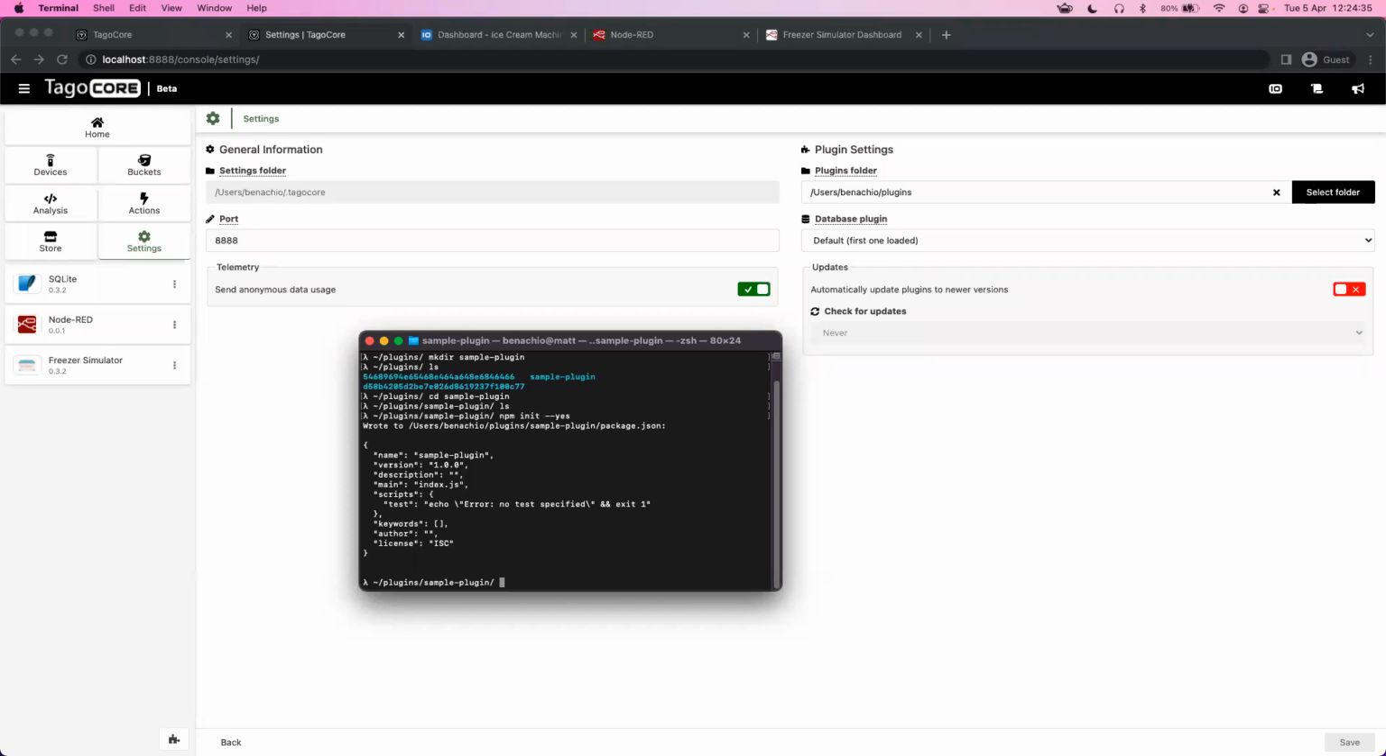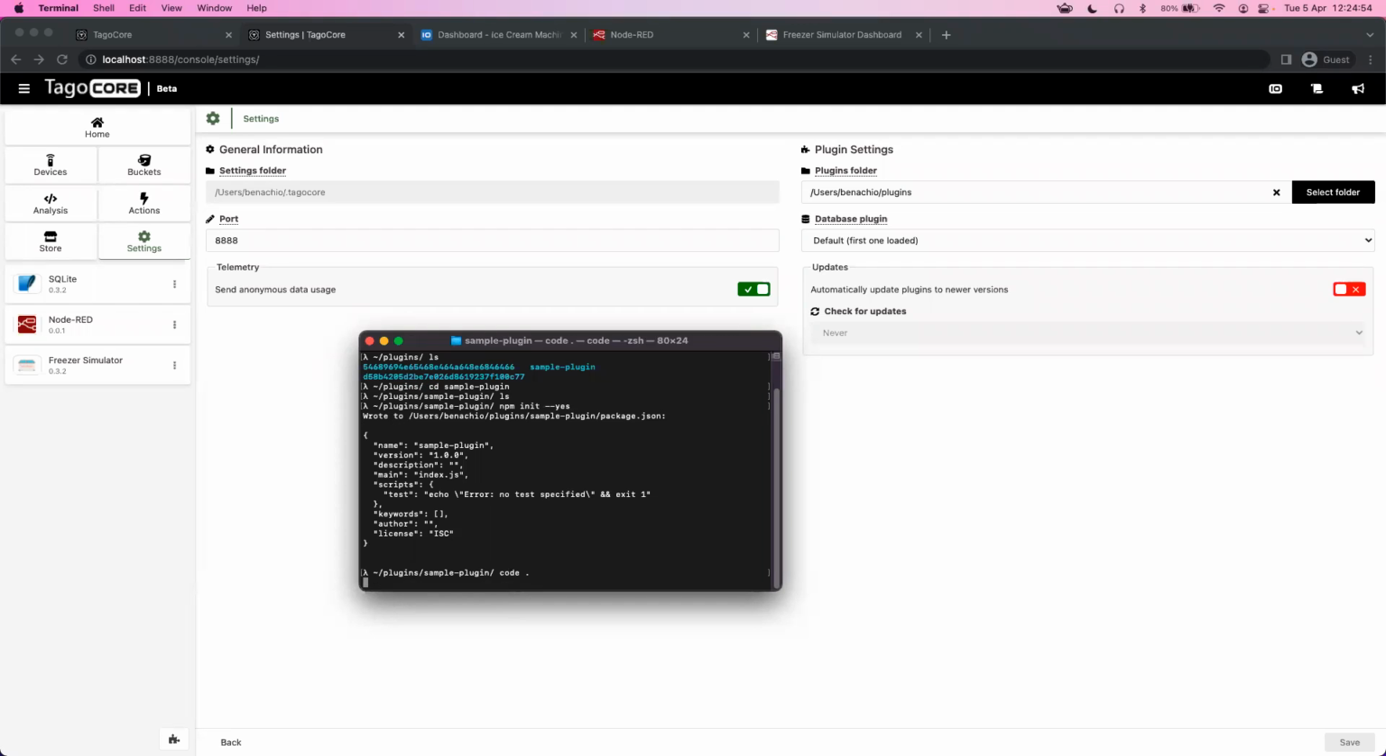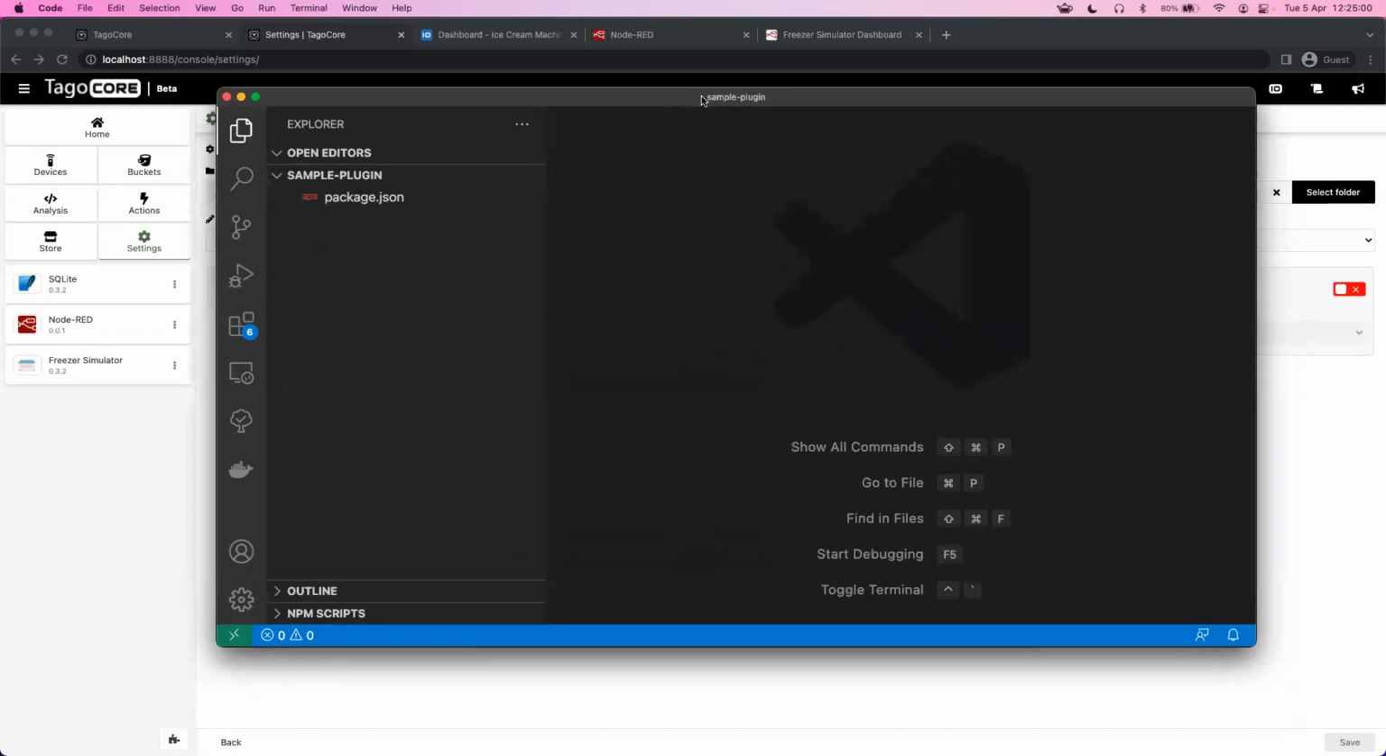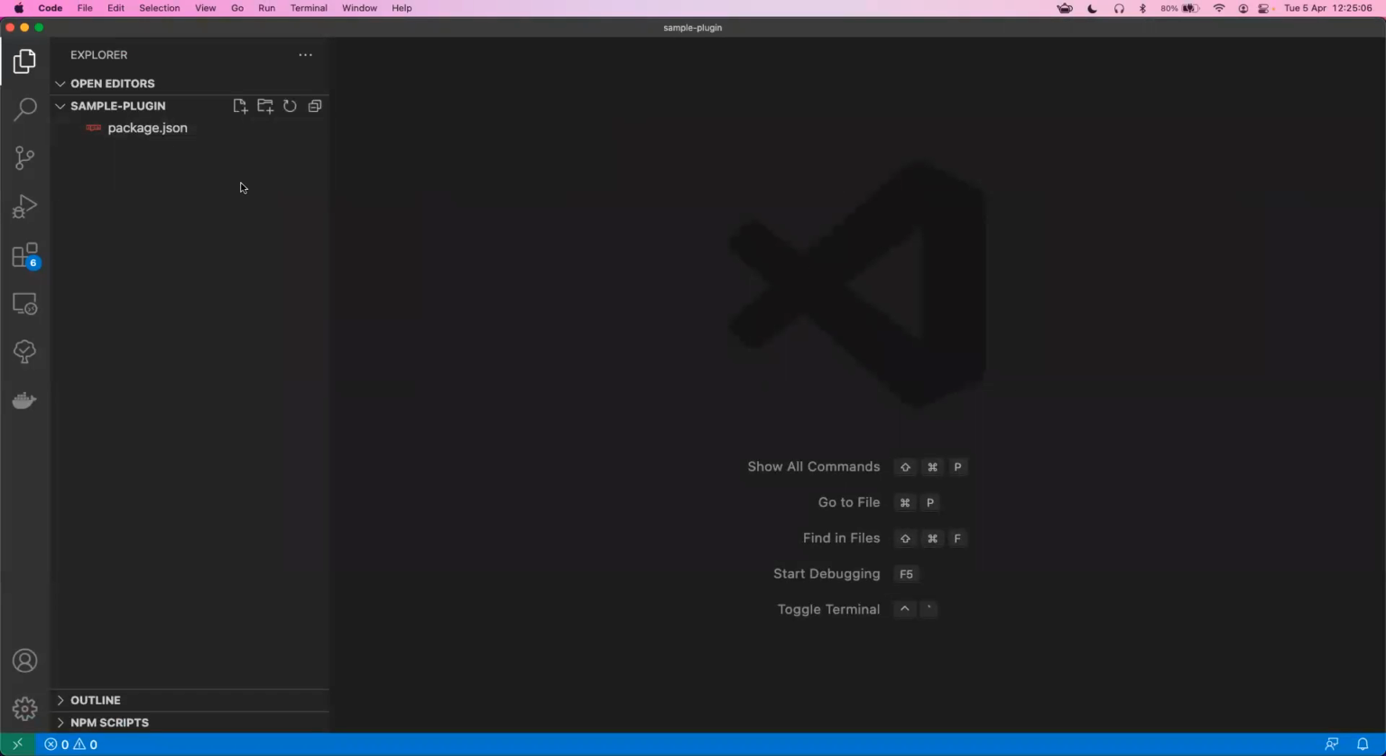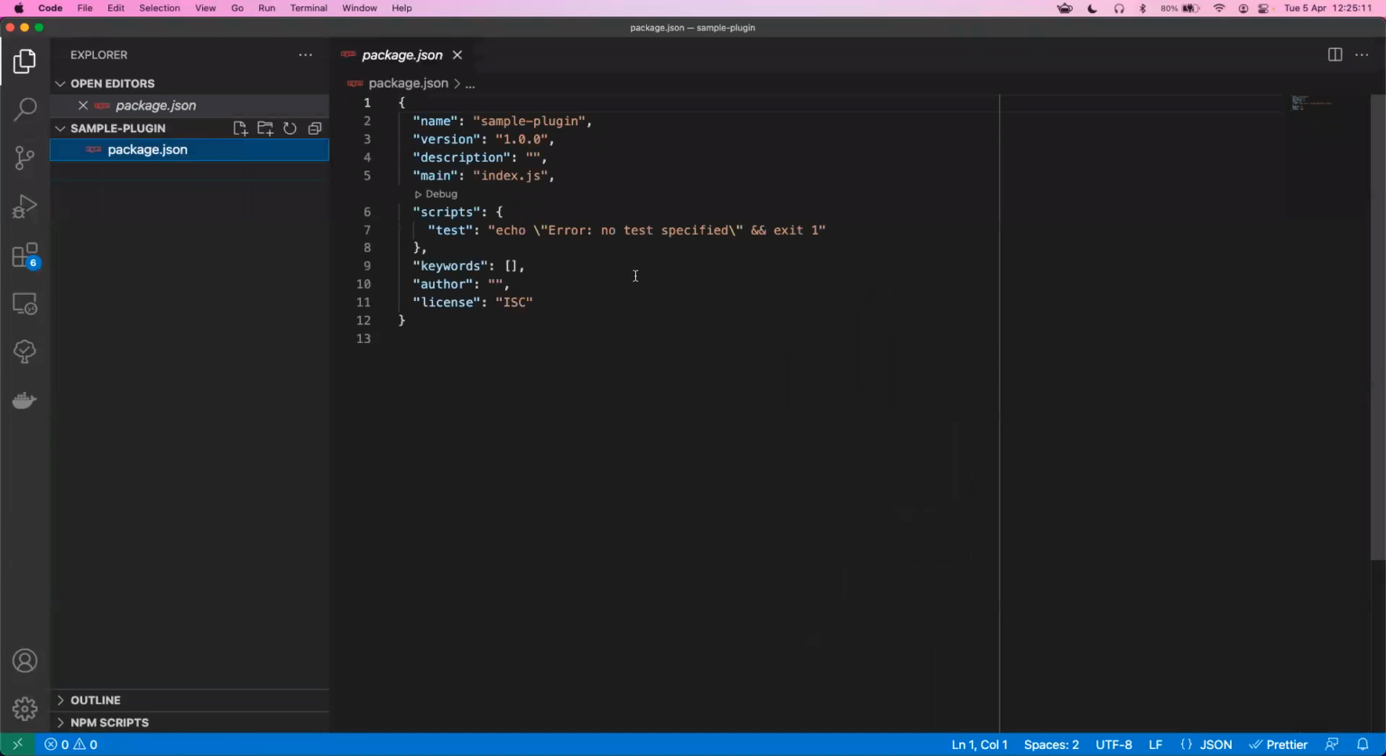So for this demonstration, I am going to be using VS Code. You can use whatever you prefer. However, we do recommend VS Code because we do have plans to create extensions for VS Code in the future. Either way though, I'm going to be opening this sample plugin in a VS Code window. So for that, I'll just type code space period. And there we go. It opened my code right here. Now, as you can see, let's just maximize this. We have a package.json, and that's the only file that we have. If we open this, we can actually see that it's pretty much empty because we just started the project.